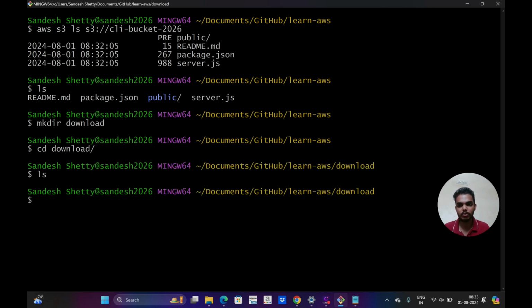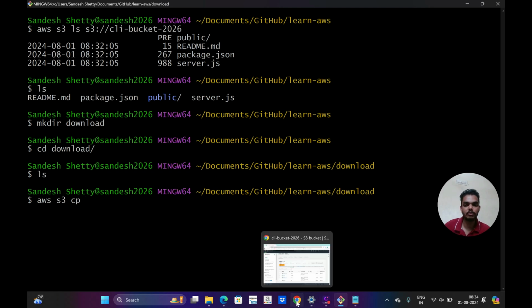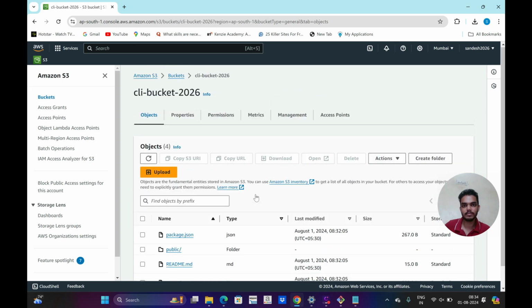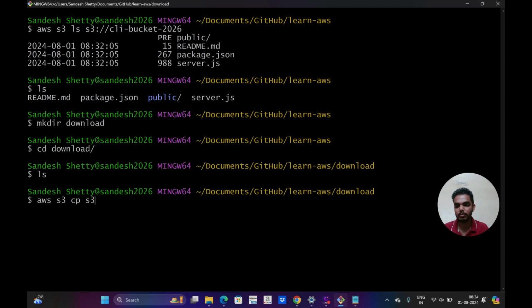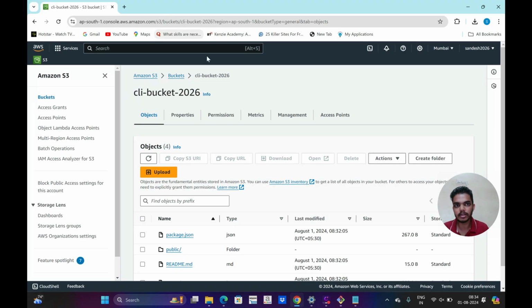So now if I want to download from S3, I can run a command called aws s3 cp, the source. The cp command always takes the source first and then the destination. Earlier while uploading, the source was my local location and the destination was the S3 bucket. Now my source is the S3 bucket, so I have to give the location of that bucket. I can just give aws s3 cp, then s3://, then cli-bucket-2026. I can give that bucket name.